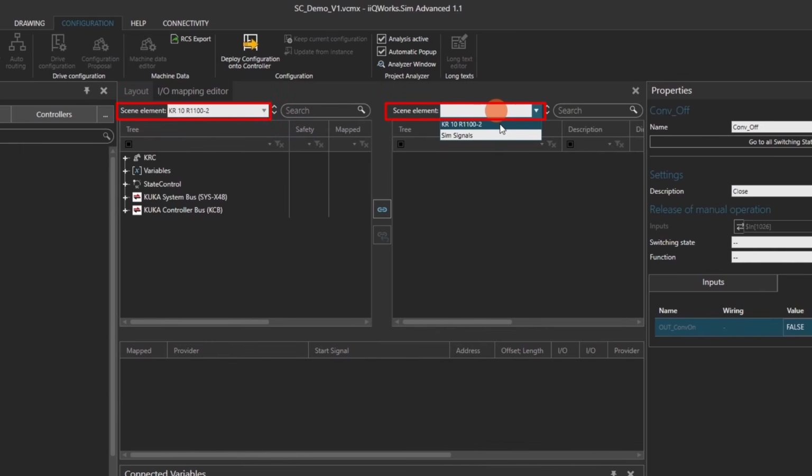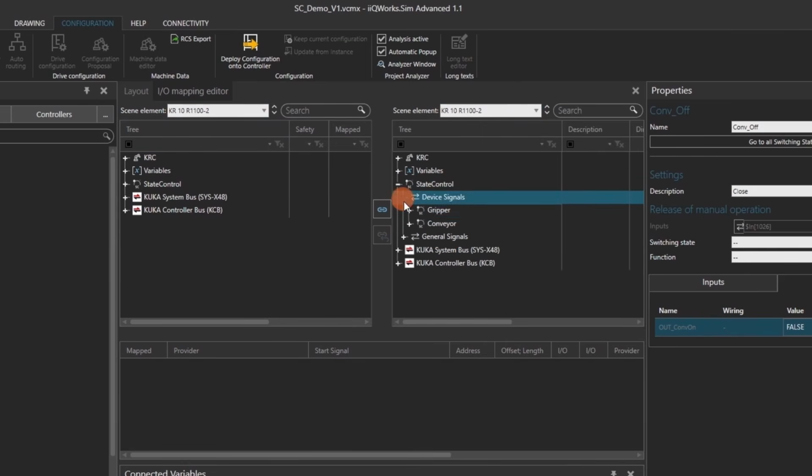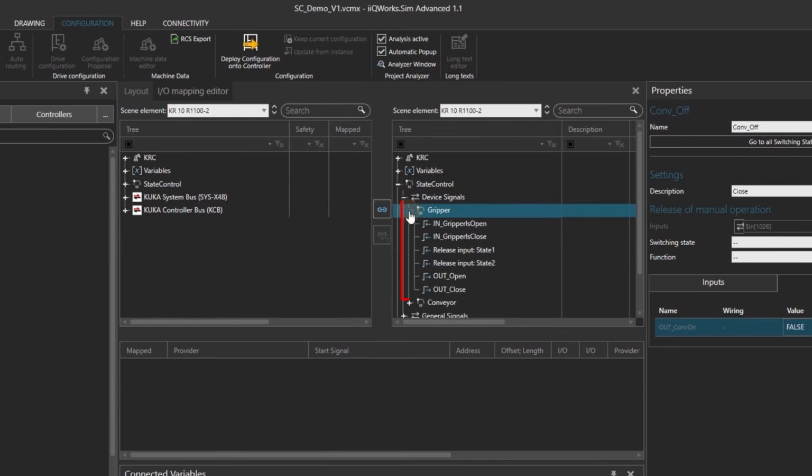In the Scene Elements section, select the KUKA robot you want to work with. In the I/O tree, navigate to State Control and expand it using the plus symbol. Then, open the Device Signals section and select the device you want to configure. Here you will see all the inputs and outputs you created earlier in the State Control configuration.